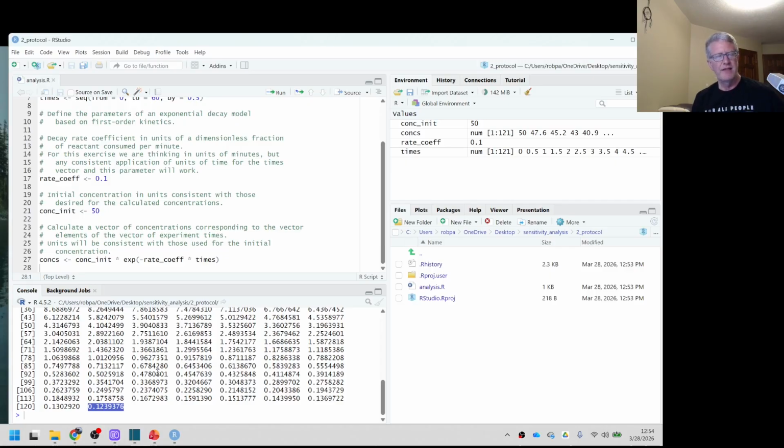Now let's say for this particular sensitivity analysis, we're only interested in the first 99% of the consumption of the original reactant, meaning that we only care about the concentrations that are greater than 1% of the initial concentration remaining. So how do we do that? Well, we use logical operators in R. Logical operators work a lot like mathematical operators. It's just that they return logical values based on comparisons rather than numerical values.